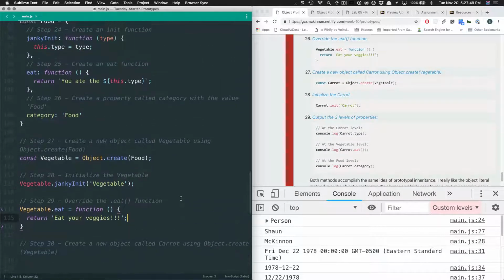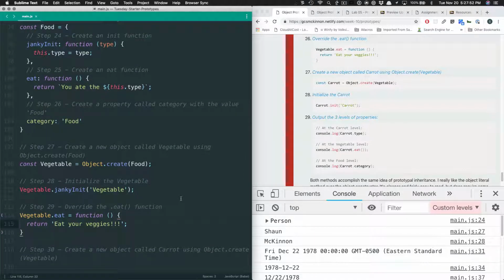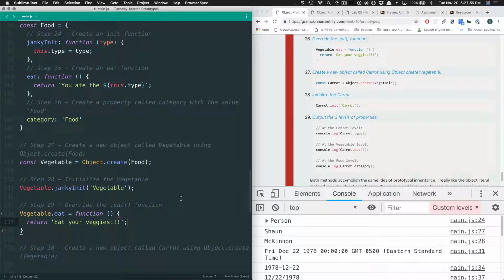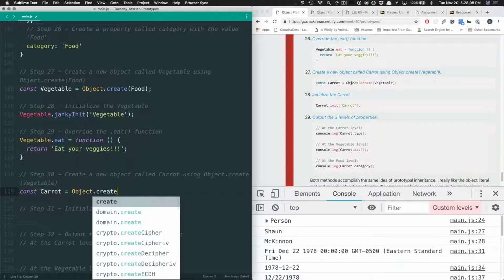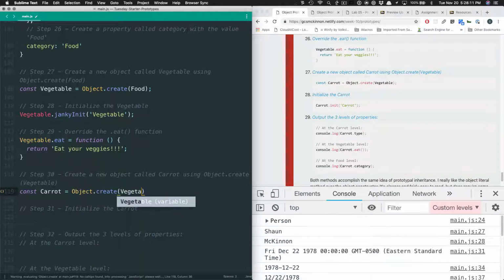So I've showed you inheritance in one way. Vegetable is inheriting from food, but we can keep our inheritance chain, right? Vegetable is still pretty broad. Let's get more specific. Let's create a carrot. We're going to say const carrot equals Object.create(vegetable). There we go. Now I have a carrot that is inheriting all of its properties from vegetable, which is inheriting all of its properties from food. So everything passes down the chain, right?